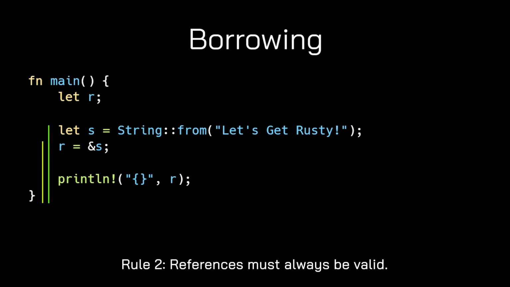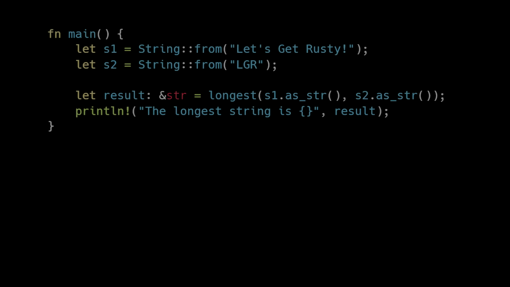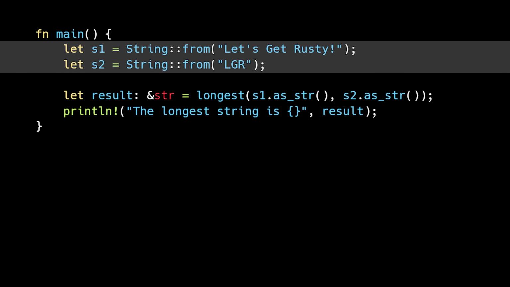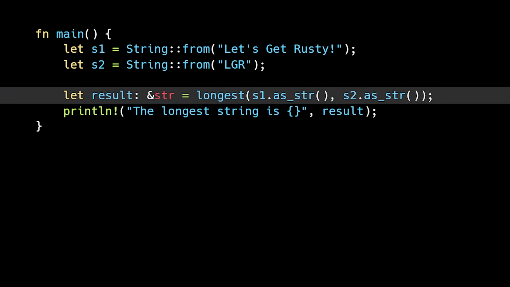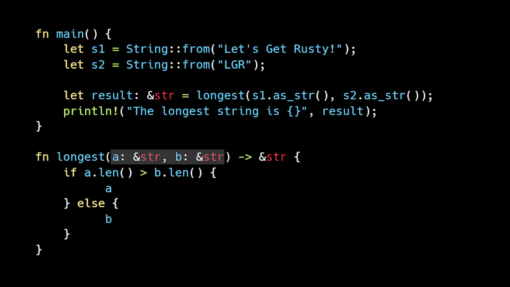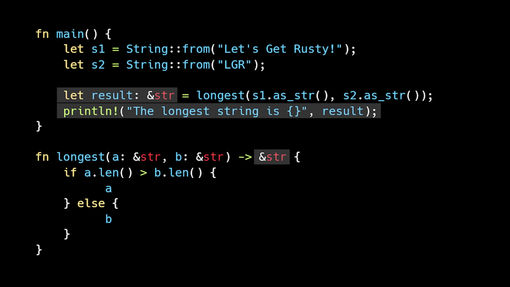In this example, it was easy for the borrow checker to evaluate lifetimes to determine if the code was problematic, but that's not always the case. Sometimes we need to help the borrow checker understand relationships between lifetimes. Take a look at this example. We create two strings in main. We then create a variable called result, which is equal to the return value of calling the longest function. The longest function takes two string slices and returns a reference to the longest string, which we then print out.